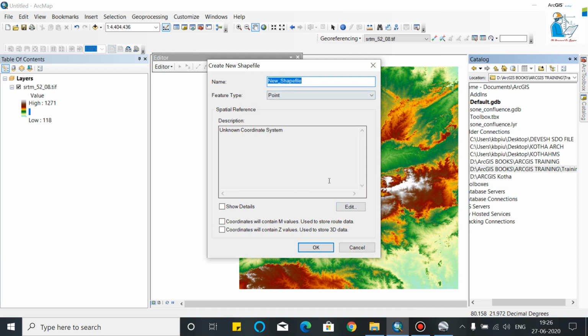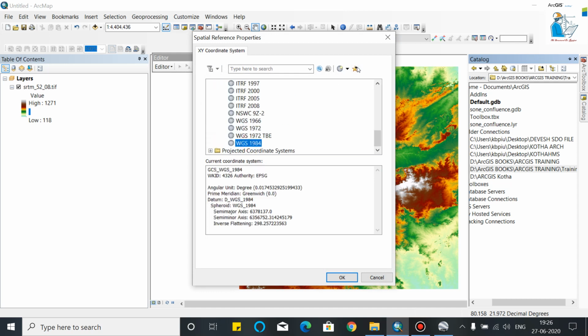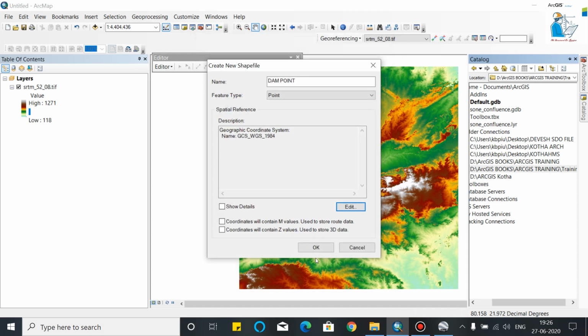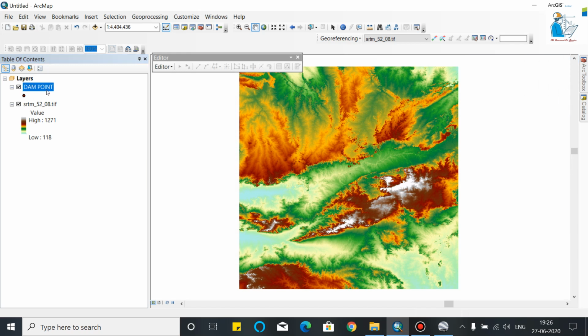This shapefile will be used where you want to find the catchment. I will name it dam point. In this feature type you can select multiple options, but I will select point. As you can see, here is an unknown coordinate system. We have to set it as WGS 1984. Click OK. Now your vector point is created.